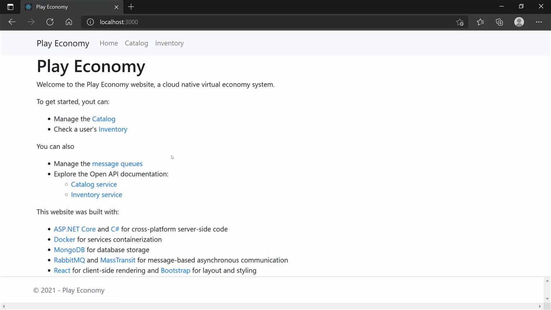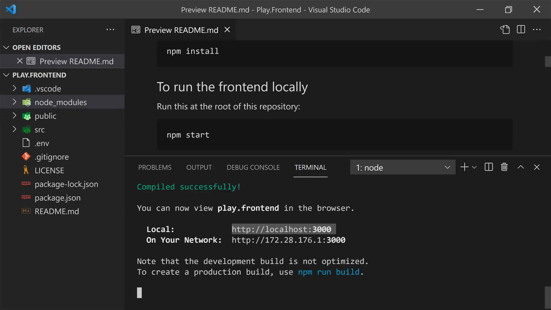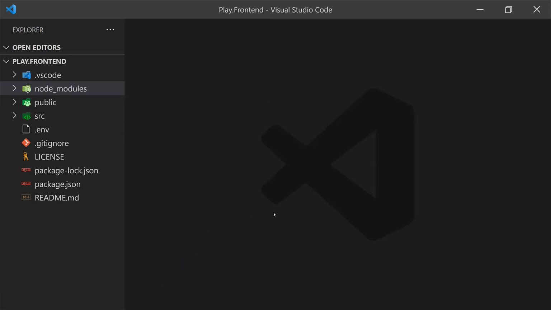Now, before we go and dive into the catalog and inventory sections, which are, of course, the most important parts of this portal at this point, let's go back to Visual Studio Code for a moment. And let's explore briefly the files that are available here, just so that you get an idea of how this project is structured. So what I'm going to do is just close this terminal for now and close the README.